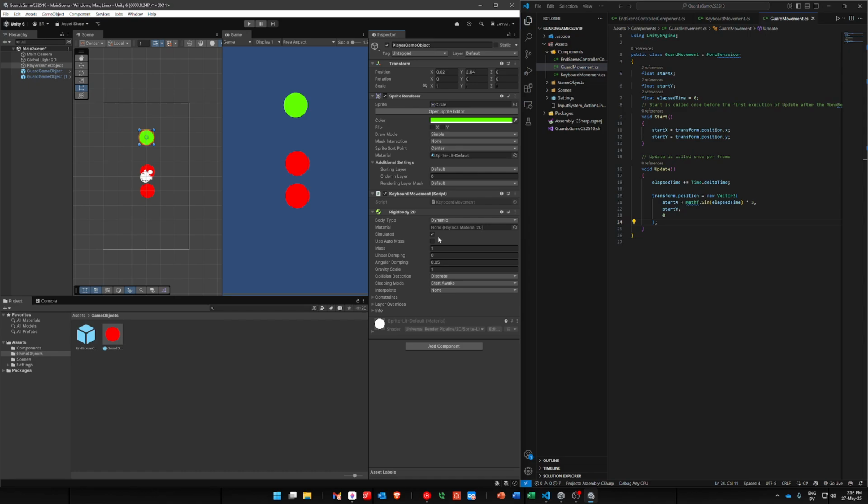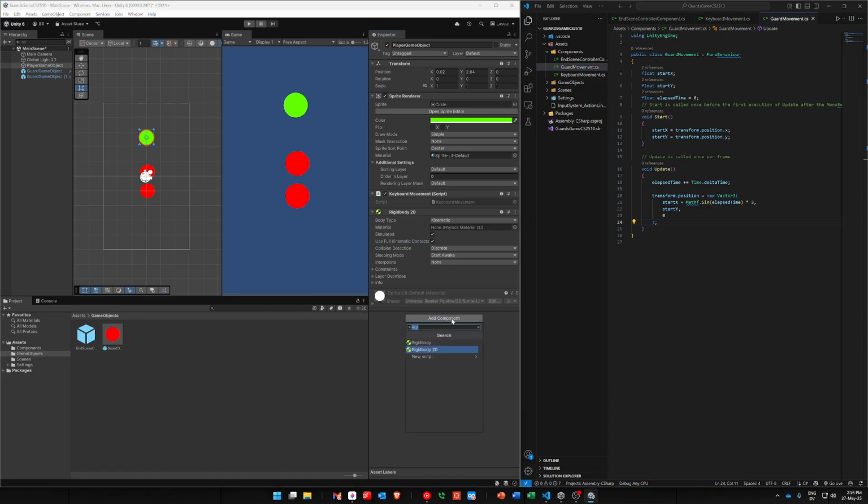What we're going to do though, you're going to come in here and under body type, we're going to change this from dynamic to kinematic. In Unity, kinematic means we're not going to use any of the velocity or gravity systems that come with rigid bodies. We're just going to use it essentially for collision detection. We're going to come down here and turn on full kinematic contacts so it knows that this is kinematic and we're listening for collisions.